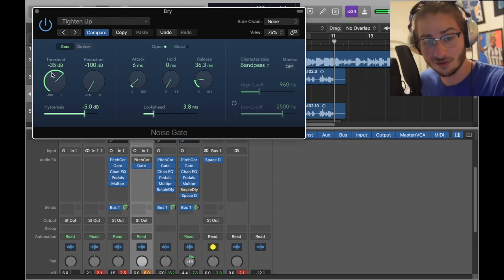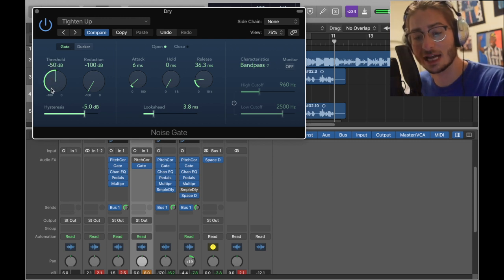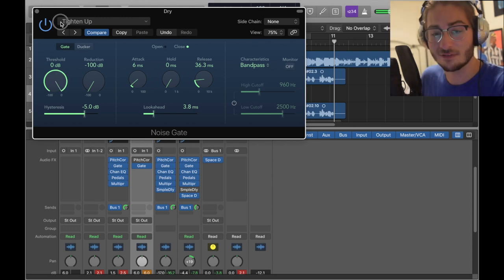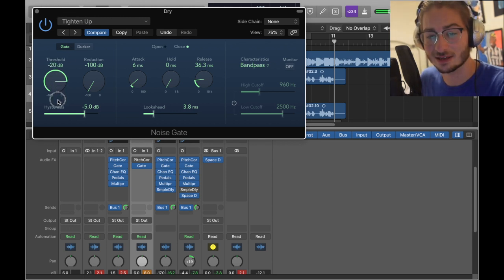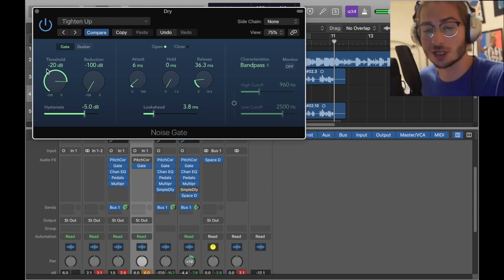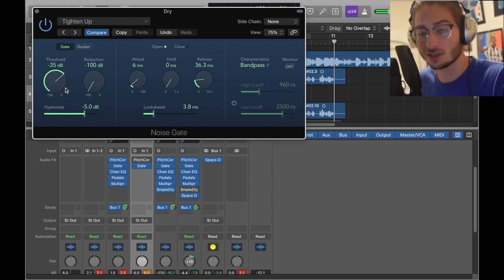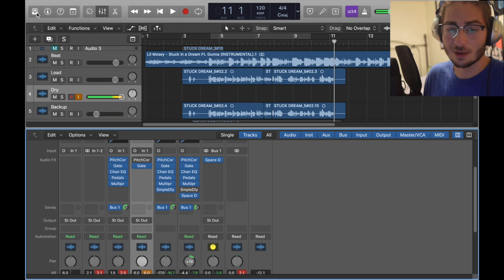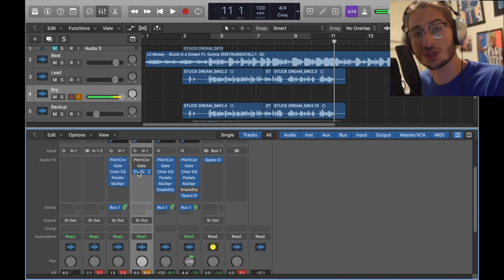The reason it's negative 35 is because if it's at 50, it doesn't have the same effect. It's kind of weaker. And if you have it at like 20, it's way too strong. If I even talk with a soft voice, it will stop picking up that sound. So what you want to do is make it 35, because you could talk like this and it can still pick you up. Anyway, now we want to clean the vocal with the channel EQ.